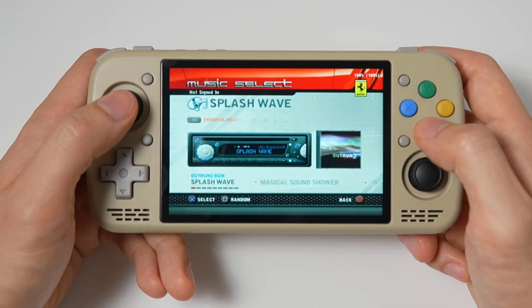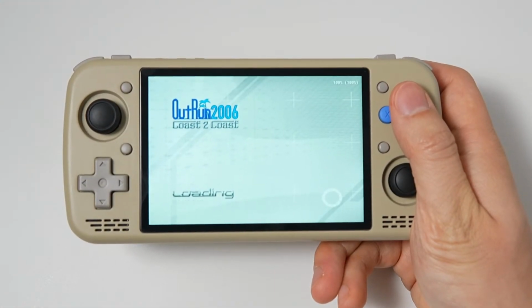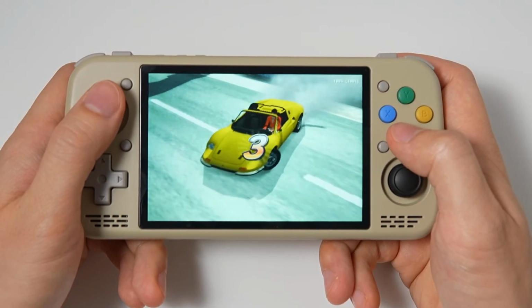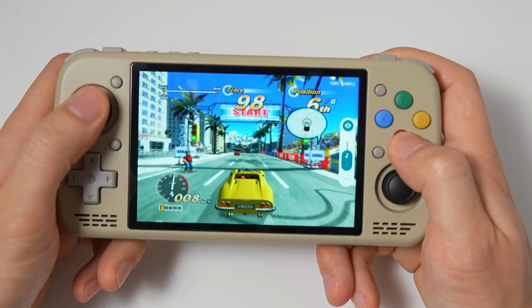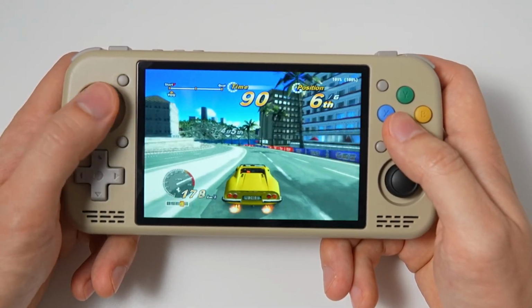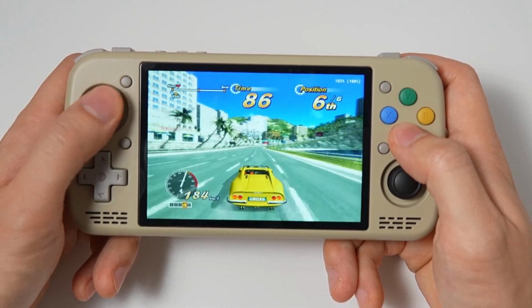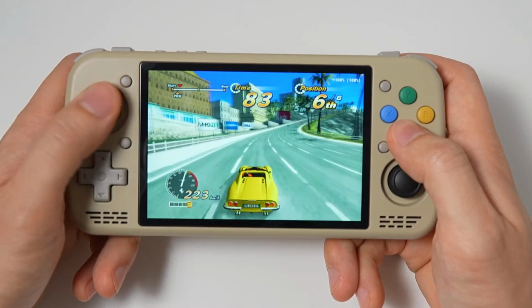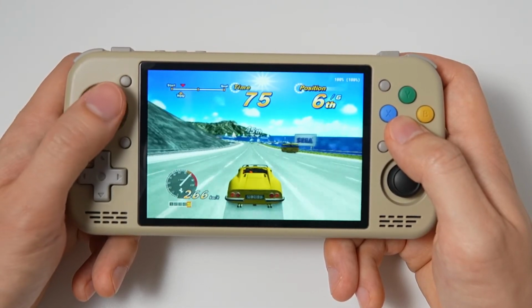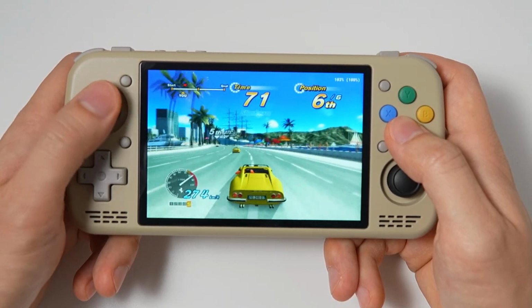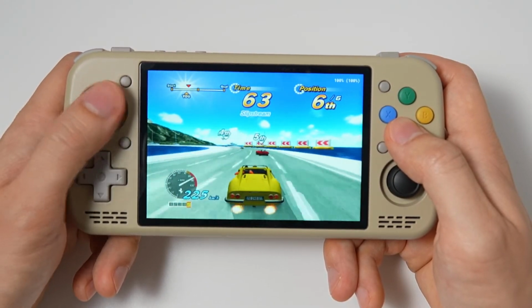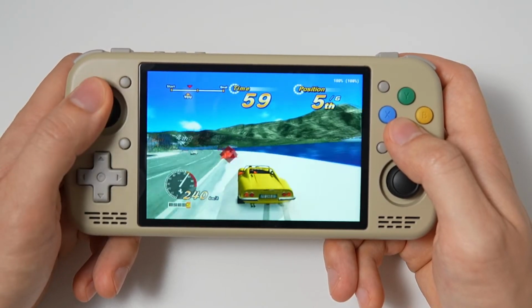The car's not appearing in this, so it's a bit strange. Let's see how this runs. Oh, this is really loud. Whoa.